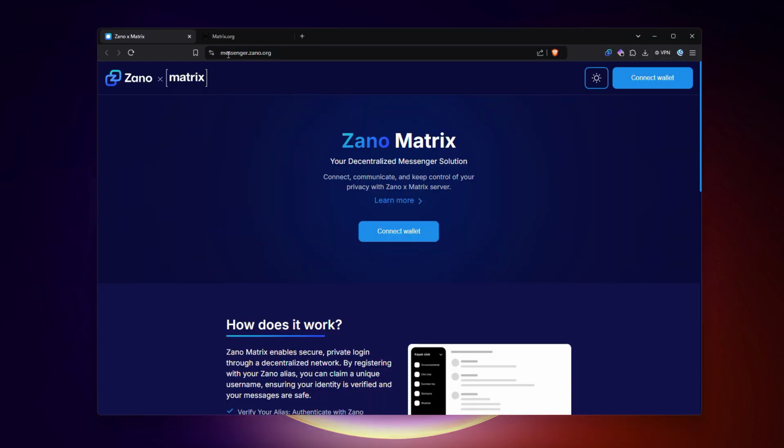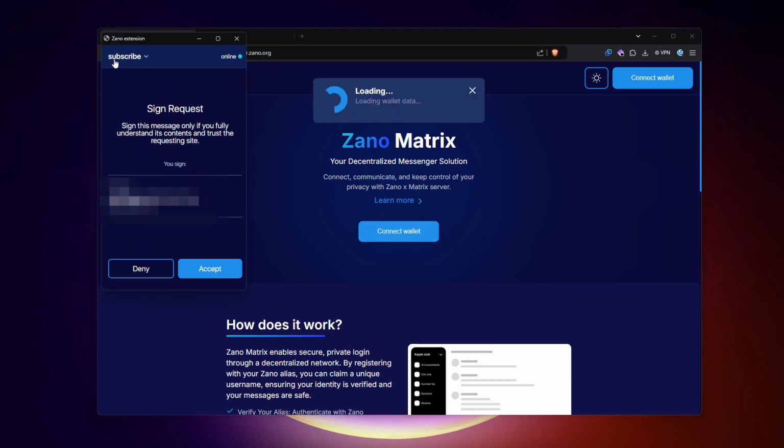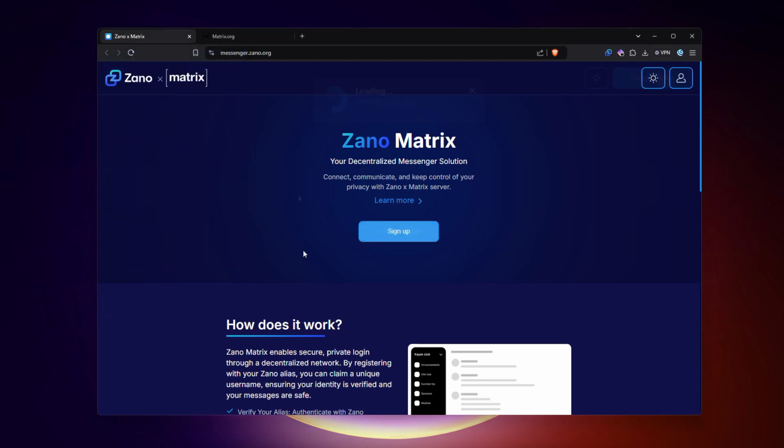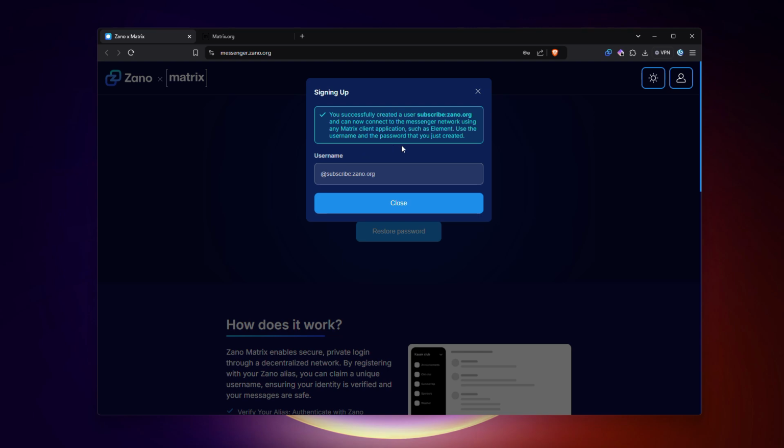Okay, now head over to messenger.zano.org, click Connect Wallet. As you can see, this is the alias I'm going to connect at subscribe. Click Accept. Then what I can do is sign up to Zano Matrix. And all I have to do is enter a password. Then I'm going to click sign up. So there we go. As you can see, I now have my username here at subscribe.